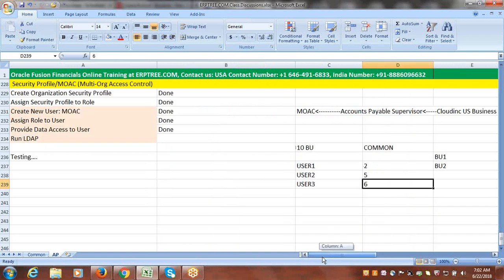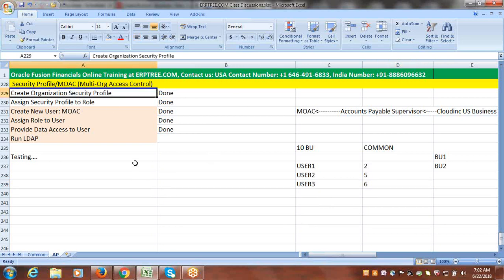That's it. Last question. When I'm adding the data access set, do I need to add all the BUs in the data access set, or do I need to assign 1 or 2? I don't understand that. No, you should add all. In the security profile, you add BUs. Okay. But in data access set?